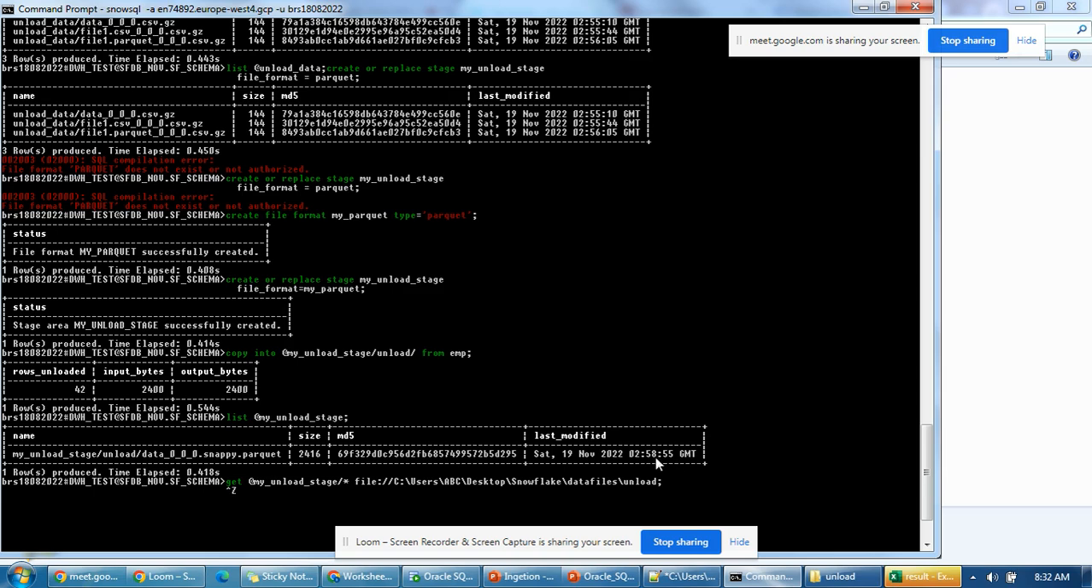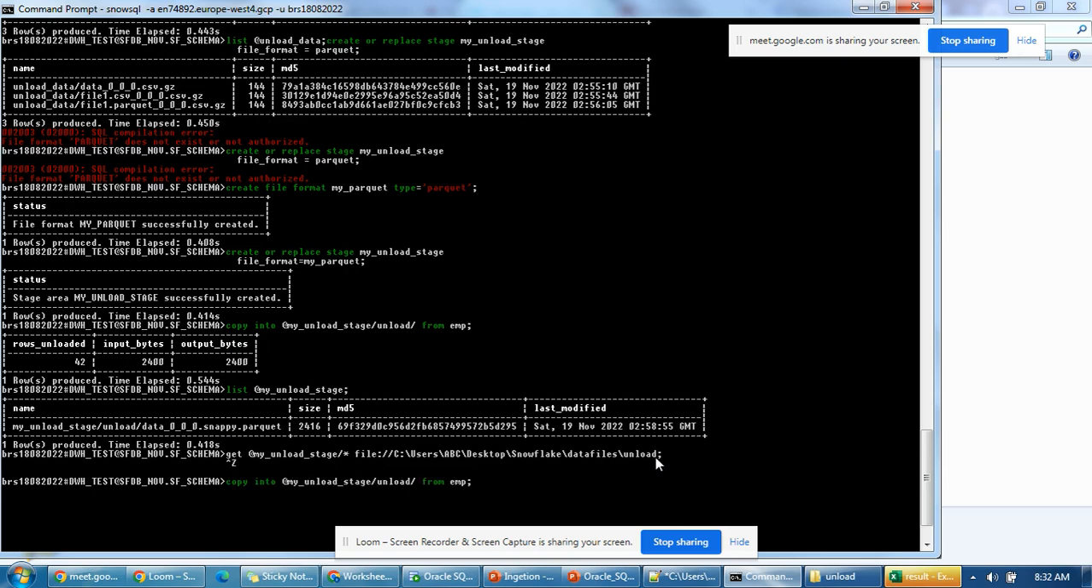Let me specify the load stage, then just specify the file name, under the unload folder, under that data, 000 dot snappy dot parquet. Specify your local file path name.